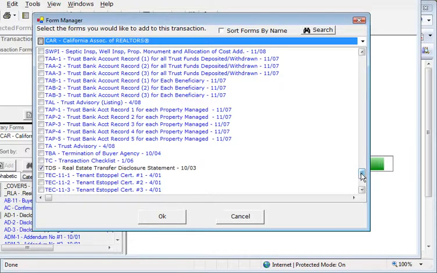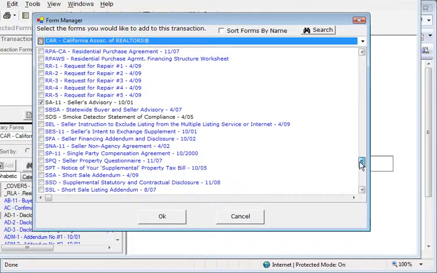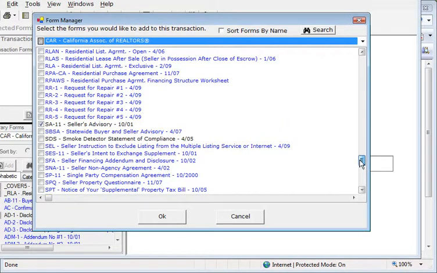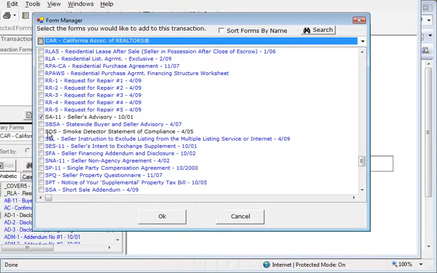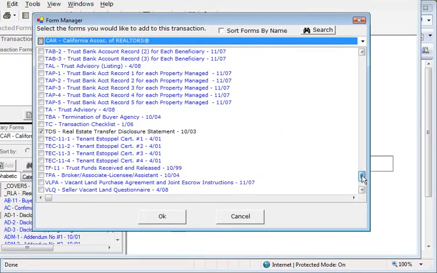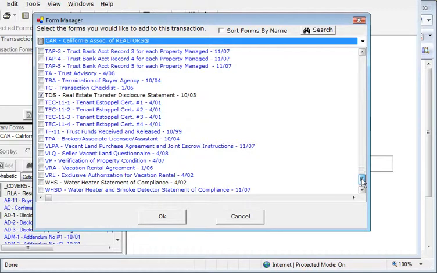Then you have a form you can choose, which is an SDS, which is the smoke detector. As I mentioned before, you can select that form on its own, and there's also a water heater detector form that you can select, which is a W, down in this area right here, which is a WAHS. But what they did in 2007 is they combined the two of these forms with a smoke detector and a water heater statement. So I'm going to select this one, which should take care of both of them.